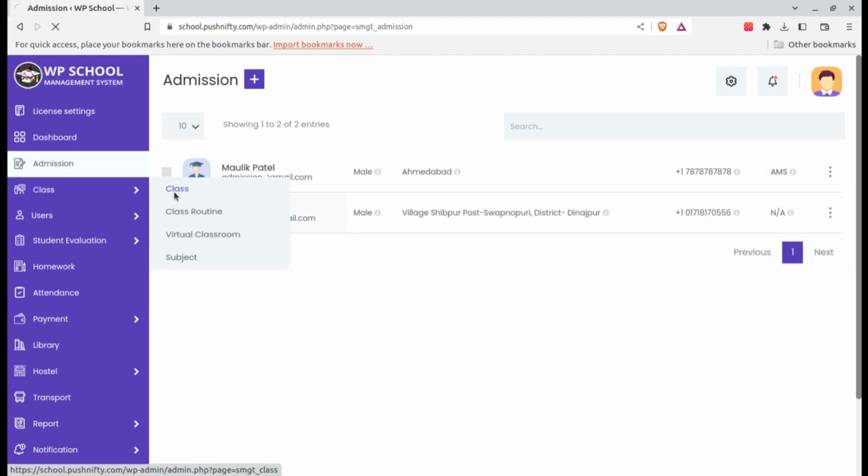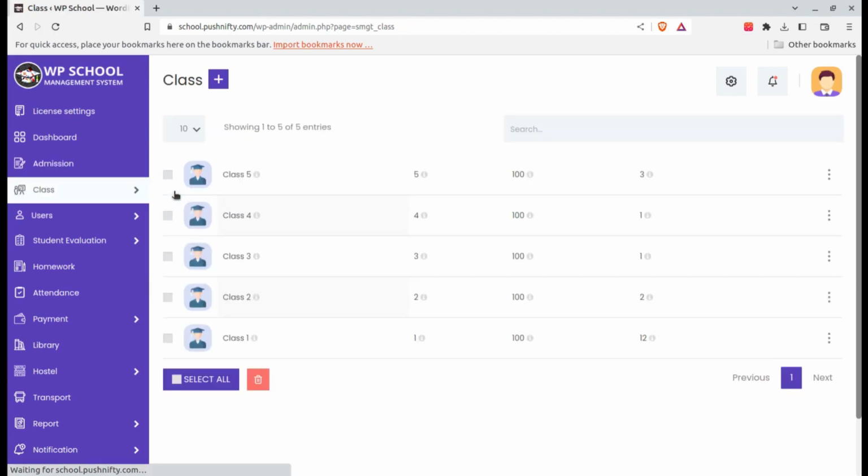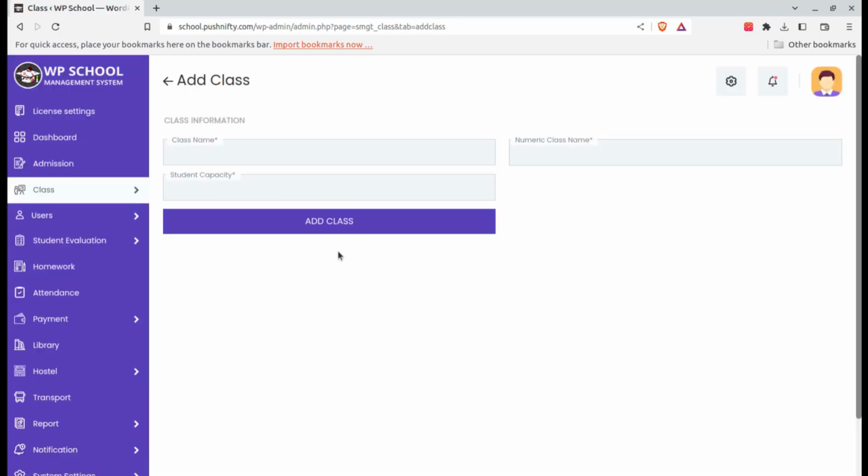Next is class. Class is to be handled from this screen, and you can add classes. This is of course a single-time activity, and you can place the student capacity, class name, and numeric class name.